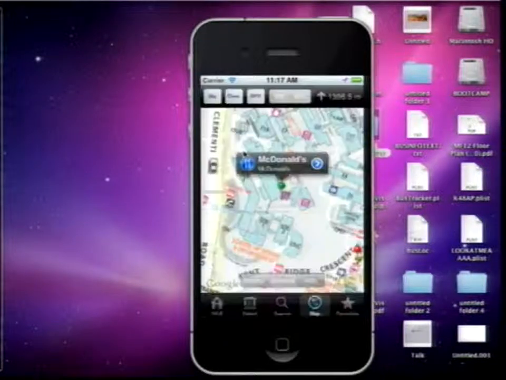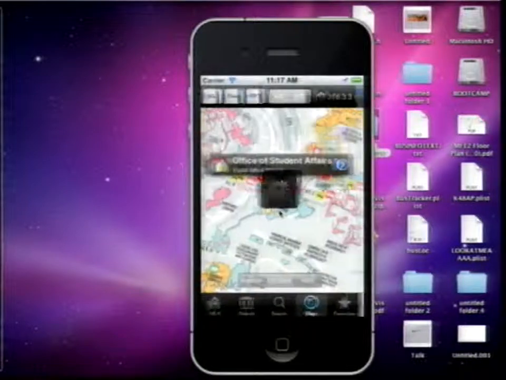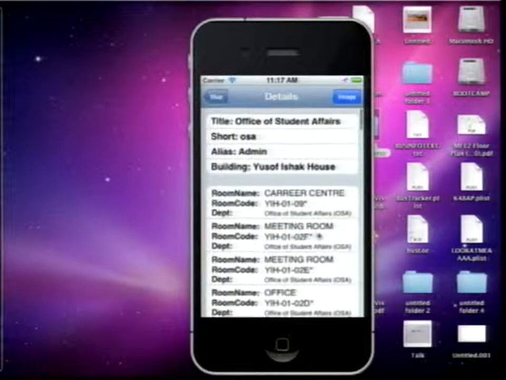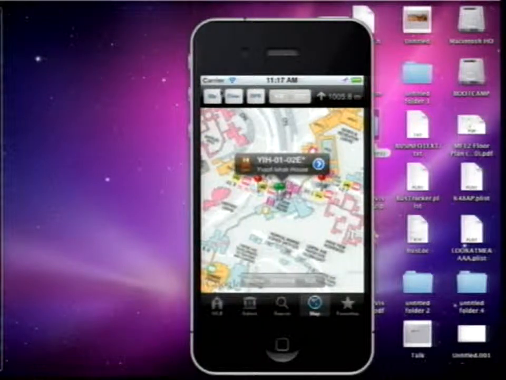OSA. So here I have OSA in Yusof Ishaq House. I will click More Details. And here I have all the rooms. And let's say I choose a room. Like this, it will automatically appear on the map. Yep. So that's for rooms.